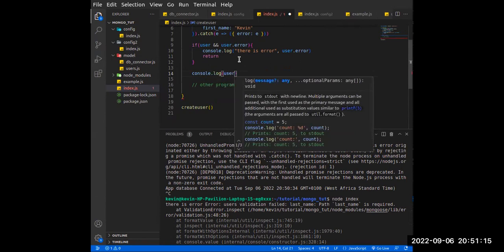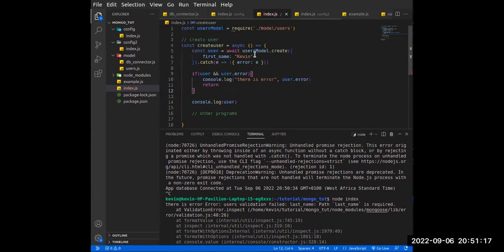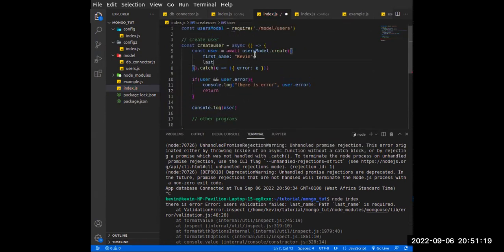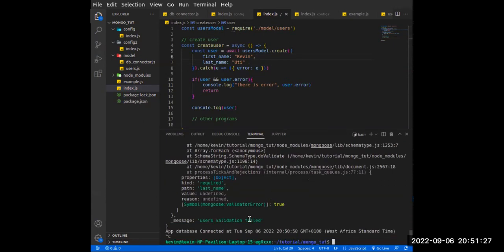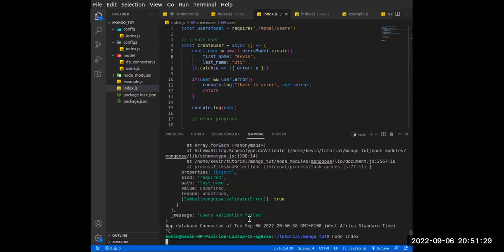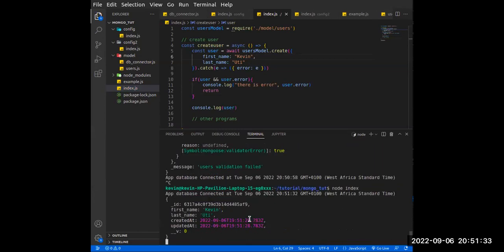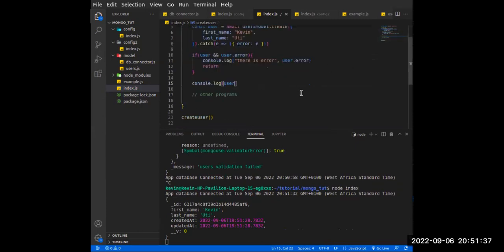So now let's just fix the error that we have, because it's caused by the fact that we didn't add last name to it. So we have last name, let's see. So I will close this and just rerun this. Okay, so we have been able to create something.